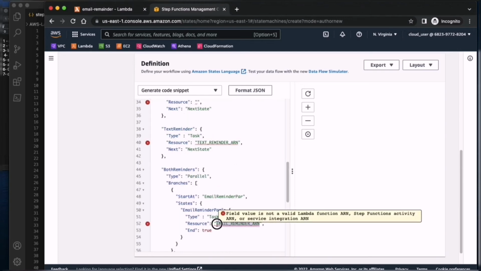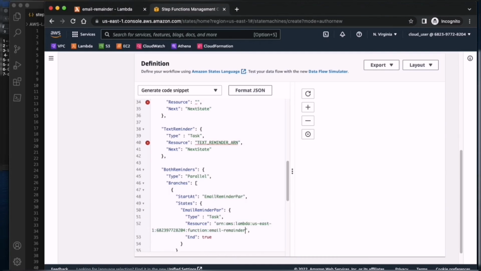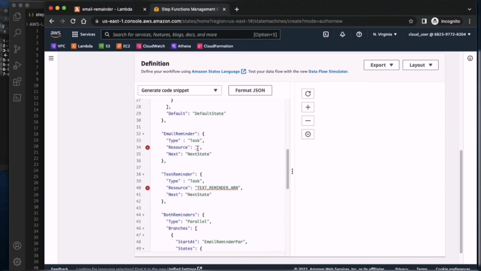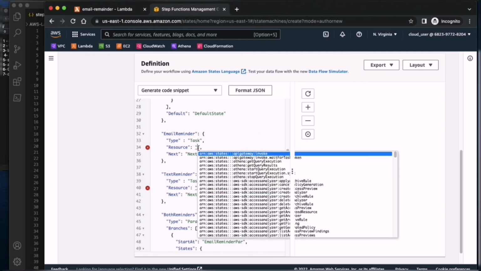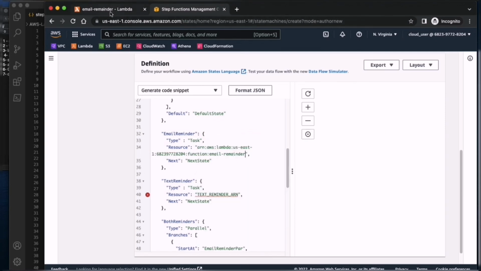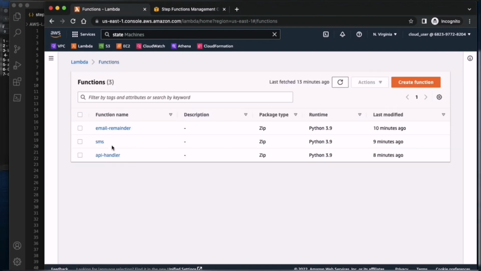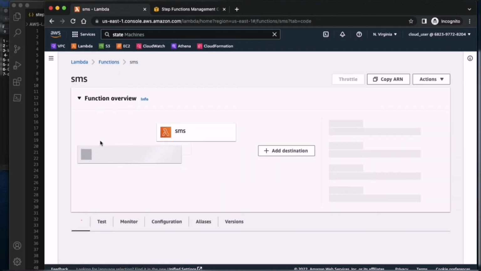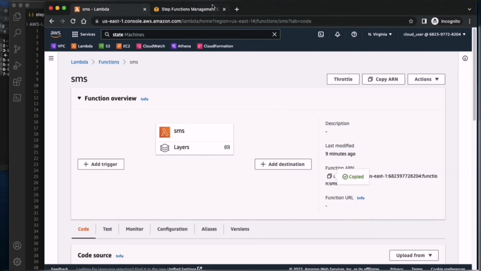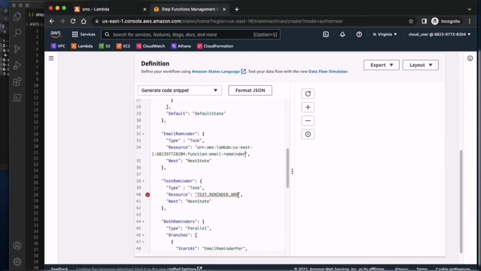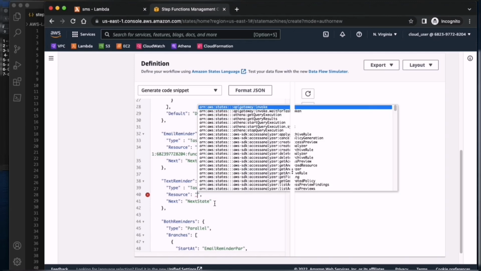Yes, email ARN, paste it, and then go back to the other function, which is SMS. Do the same thing, just copy the ARN, go back, paste it.